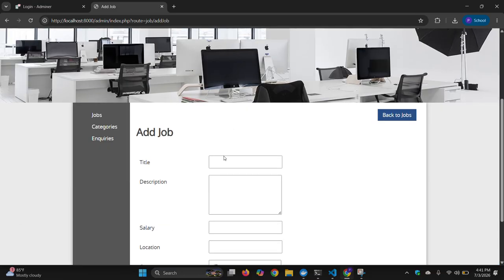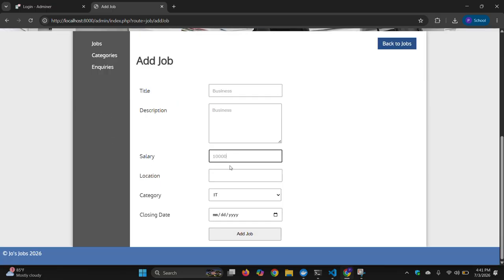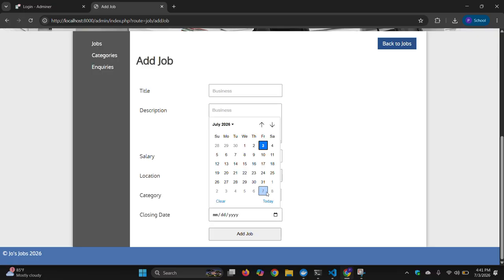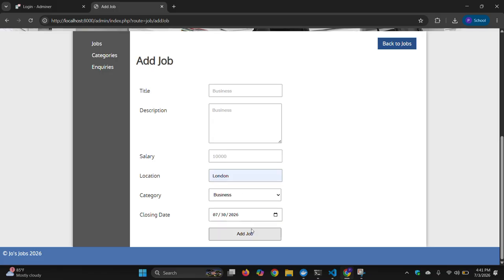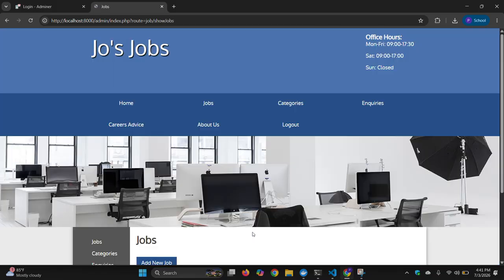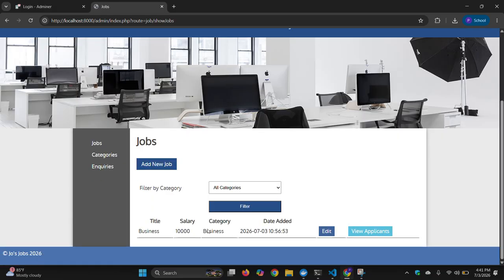So I add one job, that is from business. Description also business. Salary 10,000. Location London. Category business, and date, let's give it here. So you can see that when I add this job, only this job is seen, and we can either edit this or view applicants of this. We can't do anything else for this job.